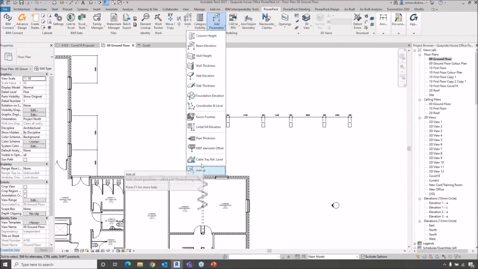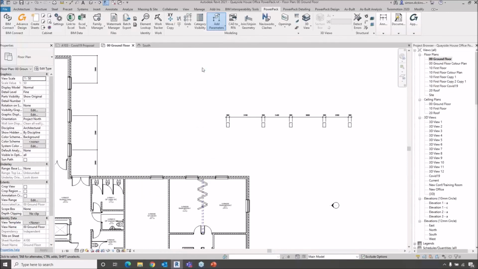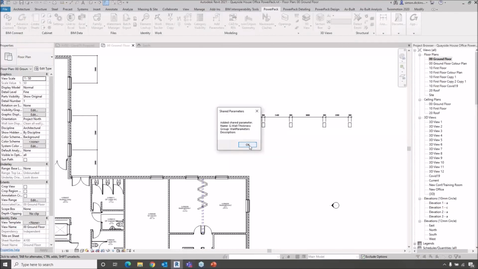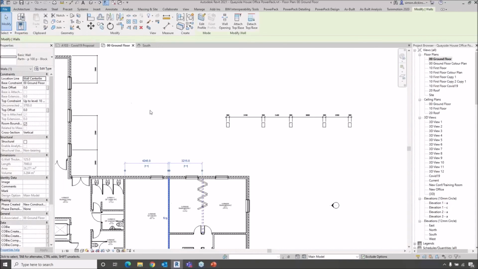There's a whole host of tools in here as well for adding in cable tray reference level, which it doesn't do by default. You know, having the wall thickness. If we add the wall thickness into there, it will create these shared parameters. And now any wall within here has got the G wall thickness, okay? And believe it or not, although we know what the wall thickness is because it's actually in Revit, we can't schedule that information, okay? So again, these are just adding the little extra functionality that sometimes Revit lacks.